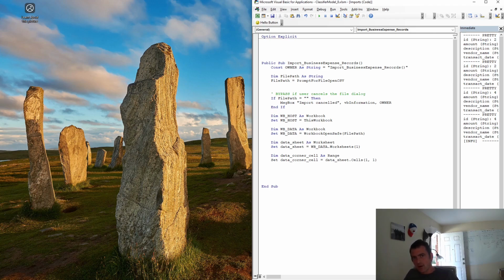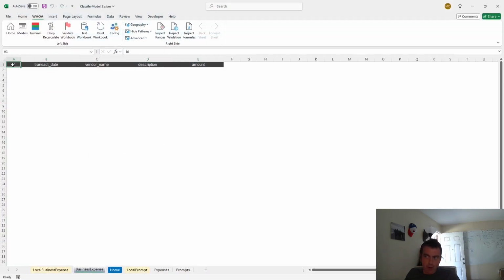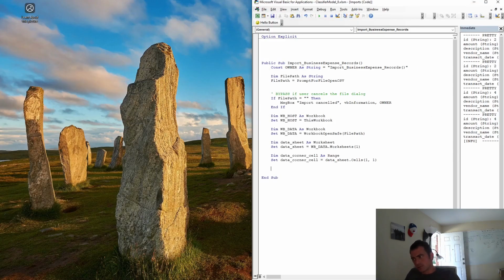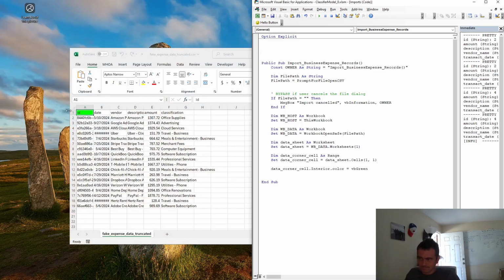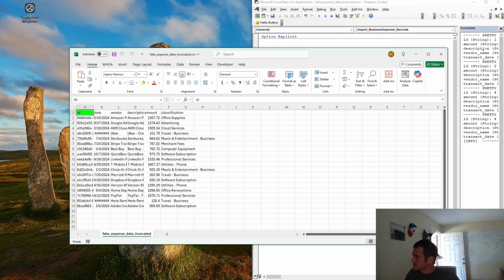It's a little weird. Sometimes you're dealing with things that are one base, they start at 1, and other things are 0 base. So cell 1, 1 is right here. Cell 2, 2 is right here. The first one is the row, and then the second is the column. I think it's always row column, whether you're dealing with offset or cells. Data corner cell dot interior dot color equals vbGreen. F5, run the script. Go truncate it again. There it is. Okay, I have high confidence that we have the corner cell.